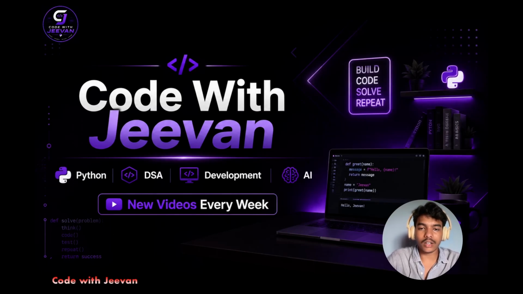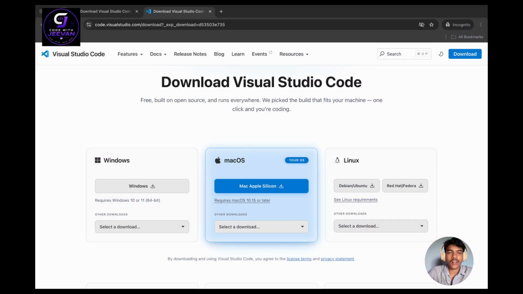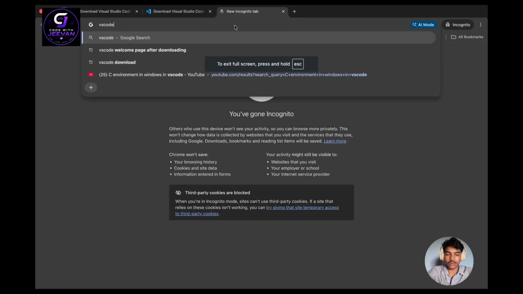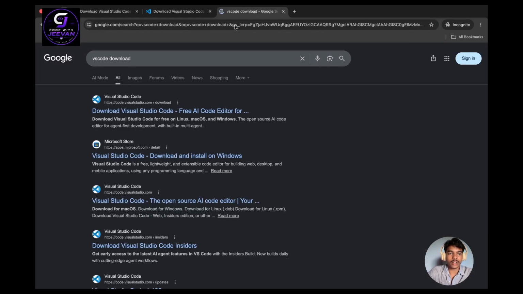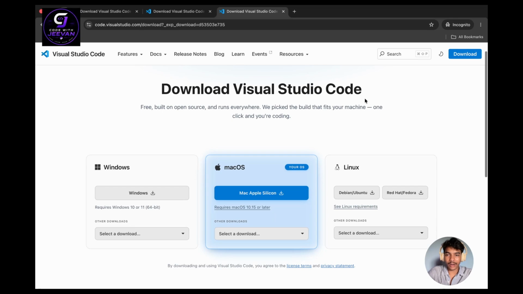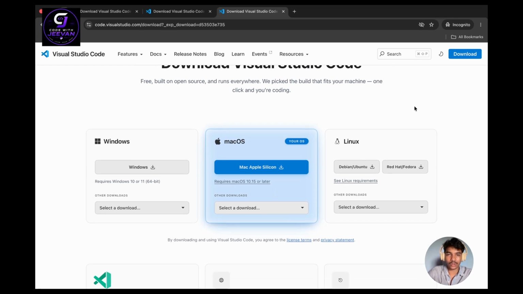Now, in your operating system, open the browser that you use regularly and search for VS Code download. Enter the link, and you will get the first link for downloading Visual Studio Code. It's completely free. This will be the environment we are going to use for writing code and solving problems.